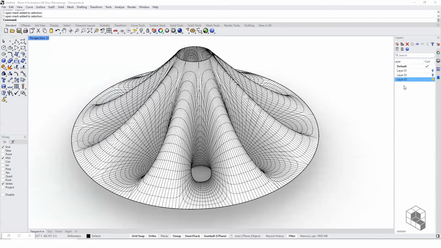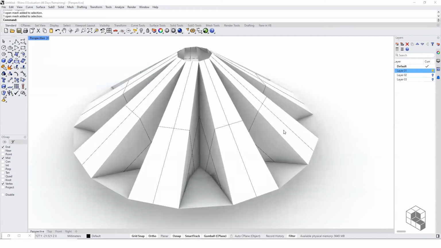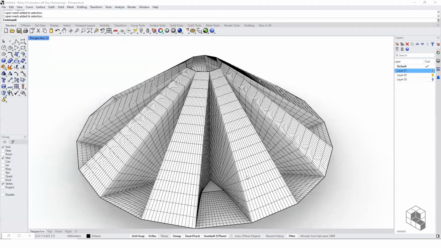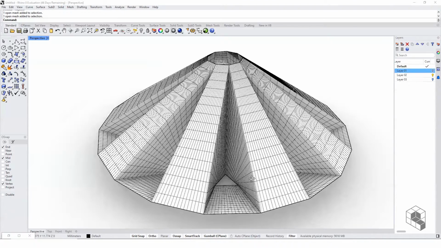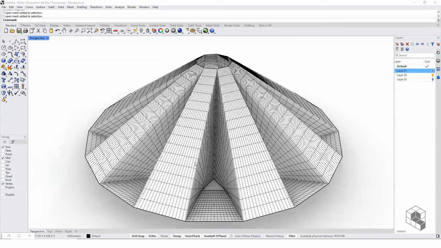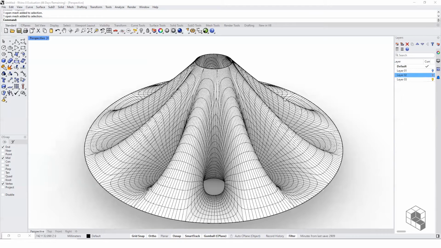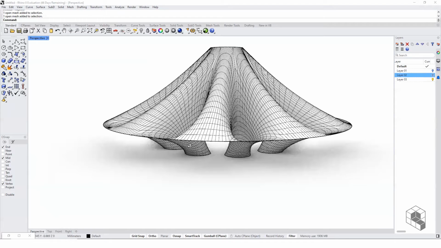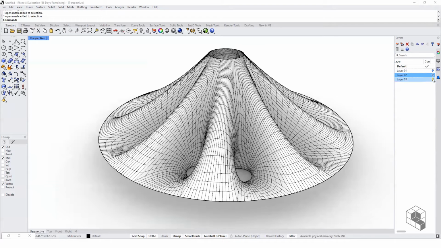In order to create this geometry, we'll first create a base surface B-rep geometry, which looks something like this. Then we will convert this B-rep into a mesh geometry and create custom subdivisions. This will form the base mesh on which we will apply Kangaroo goals and use the relaxation technique. The last step will convert the mesh into the final form. All right, so let's get started.